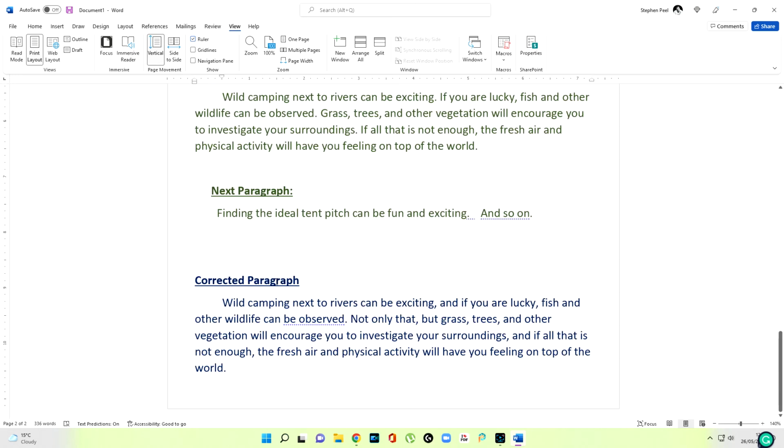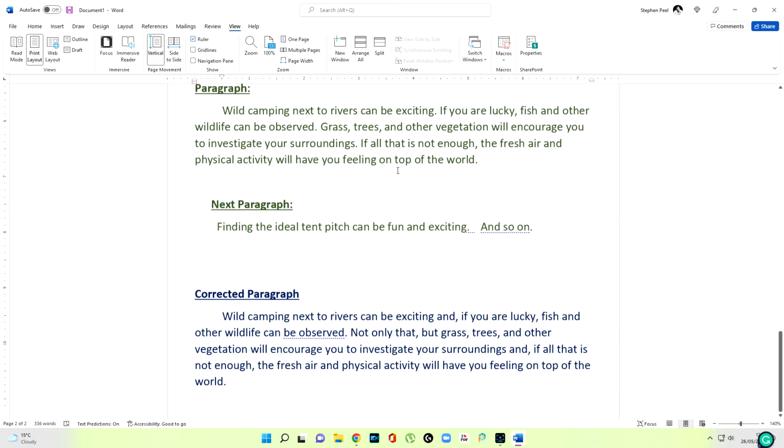While camping next to rivers can be exciting. Now I've put a comma in here instead of a full stop. While camping next to rivers can be exciting, and if you are lucky, fish and other wildlife can be observed. Not only that, but grass, trees and other vegetation will encourage you to investigate your surroundings. And if all that is not enough, the fresh air and physical activity will have you feeling on top of the world. That's much, much better than lots of full stops. And it's still all there.